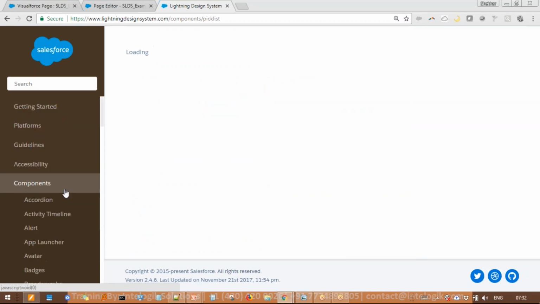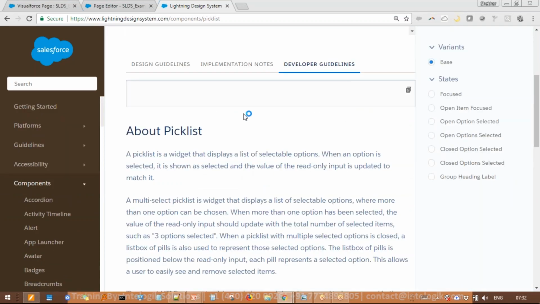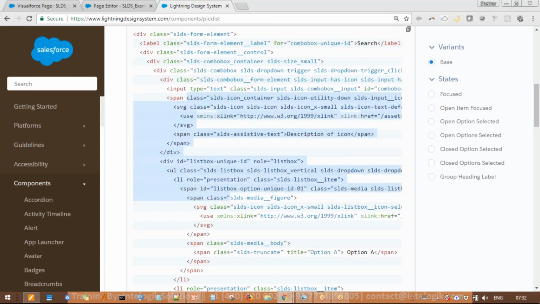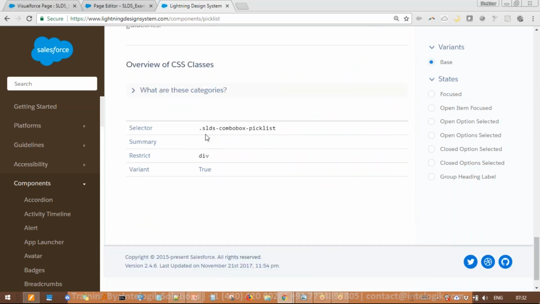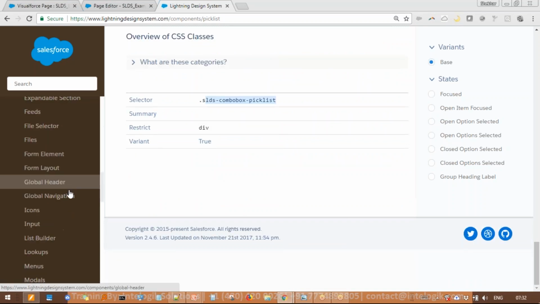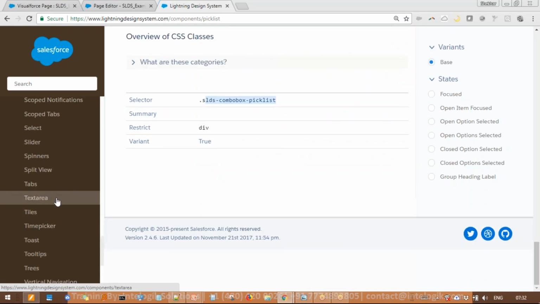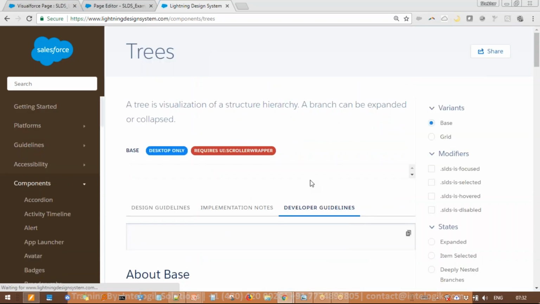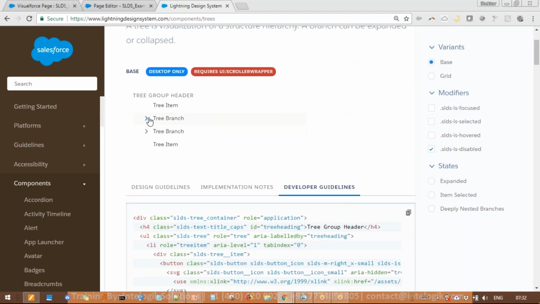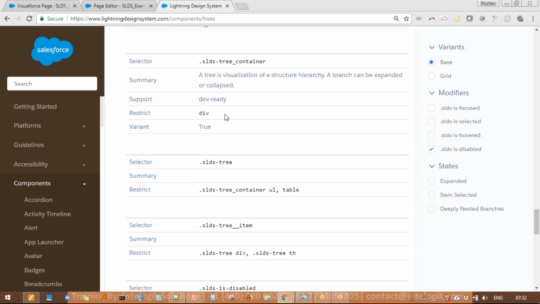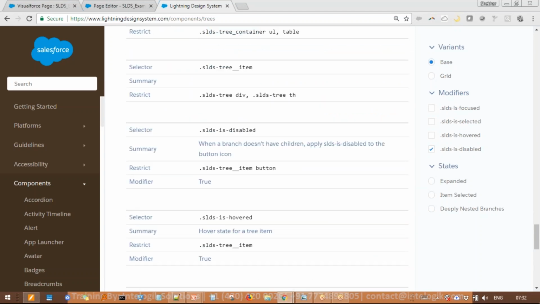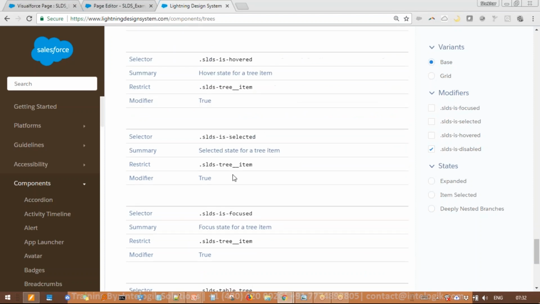If you are showing some kind of pick list, then copy this base code of the pick list. And here, let's say you want to write some kind of pick list information, go for this. So everything is available here in SLDS. We just need to take what exactly we need. Sometimes you want to show something like a tree structure. See, a tree structure is also possible. Just copy the base code and then you decide what exactly you need. You need SLDS tree, SLDS container, SLDS disabled, hover, etcetera.